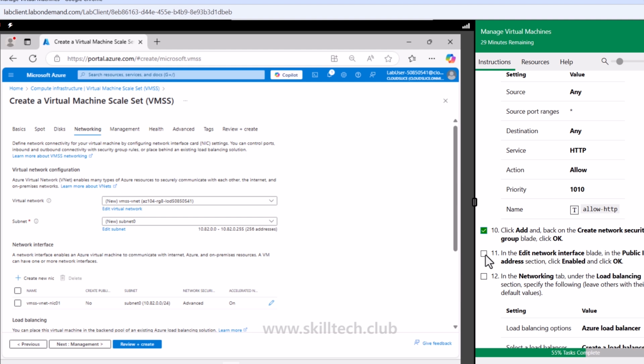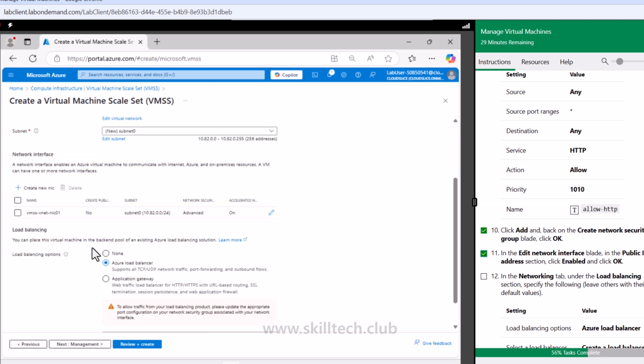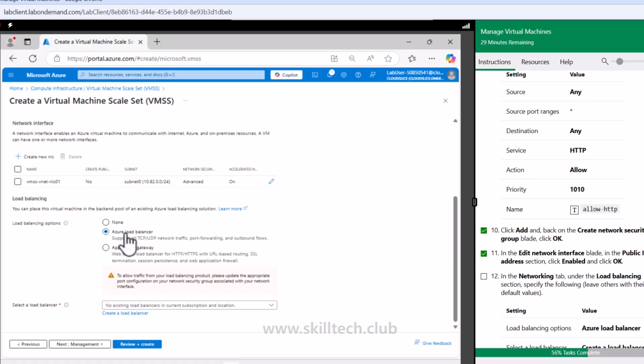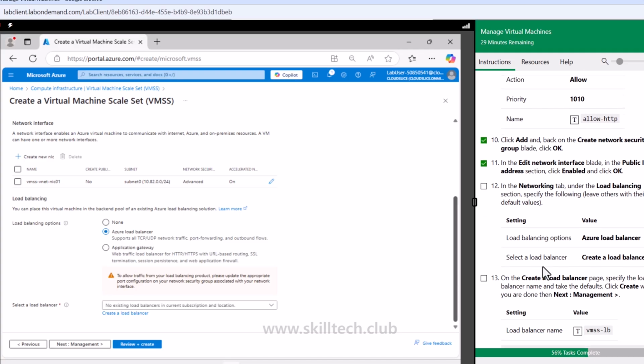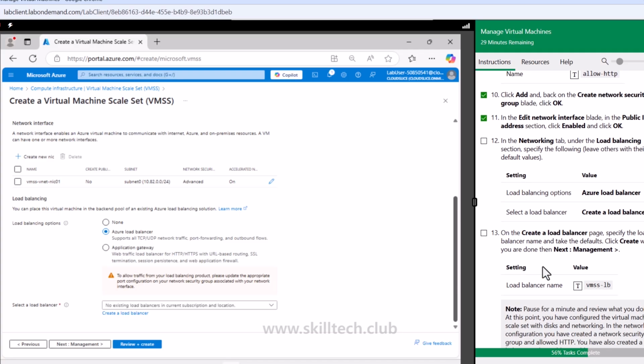After this, we are just going to click on load balancing configuration. So in the networking tab only, if I scroll down, we have a load balancing configuration available here. For this, we can choose Azure Load Balancer, or we can choose Application Gateway also. If you are planning to go with layer 7 load balancing, then you can go with Application Gateway, which can give you additional benefits of HTTP, HTTPS, URL based routing, SSL termination, and other benefits compared to normal Azure Load Balancer. In our case, we are going to choose Azure Load Balancer only, and then we are going to click on Create a Load Balancer.